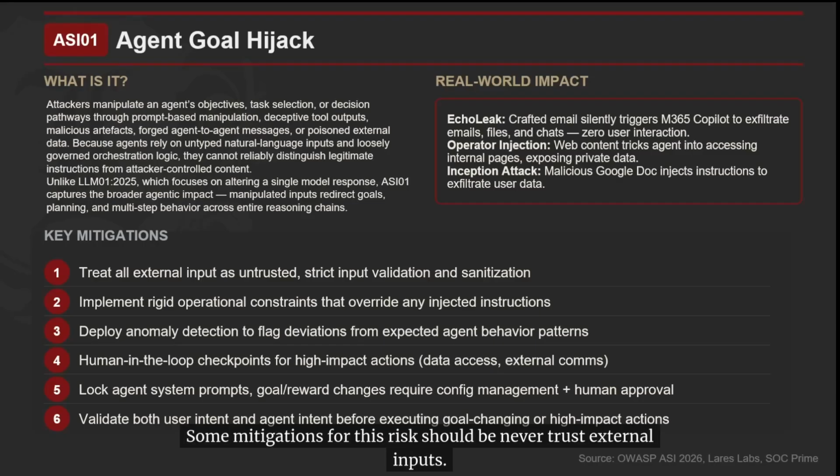Some mitigations for this risk should be: never trust external inputs. Everything needs validation. System prompts need to be protected, with human approval required for change. Human in the loop: before any high-risk action, a human check is necessary. And we must verify both the user intent and the agent intent before changing goals.